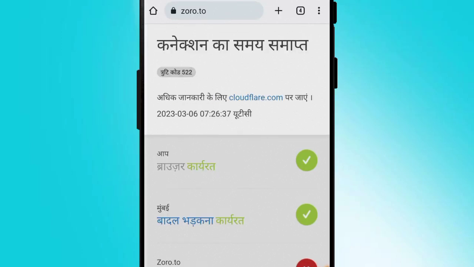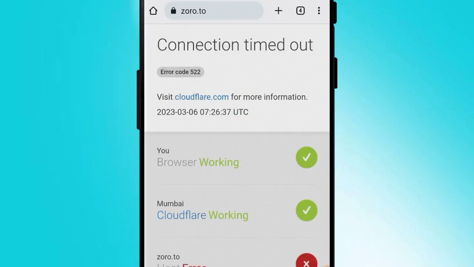How to fix Zoro.to connection timeout problem. Hey guys, in this video we can talk about how you can fix the problem of connection timeout in Zoro.to. So I have just been refreshing this page and I keep seeing the same error, connection timeout, and the website is not working. Zoro is not opening.